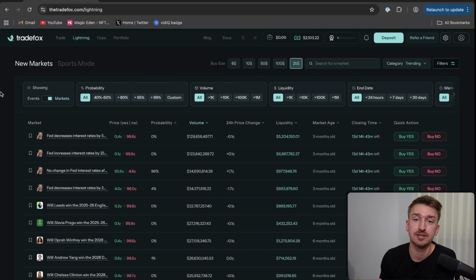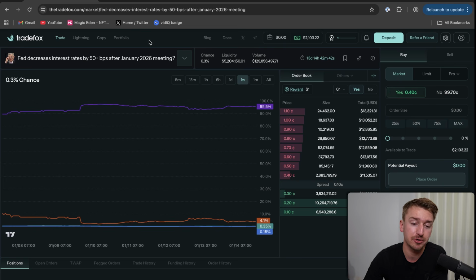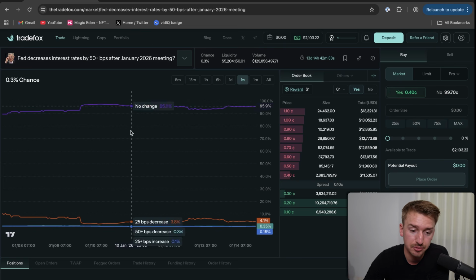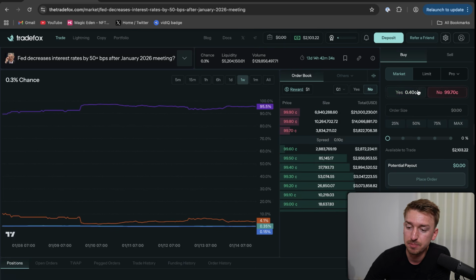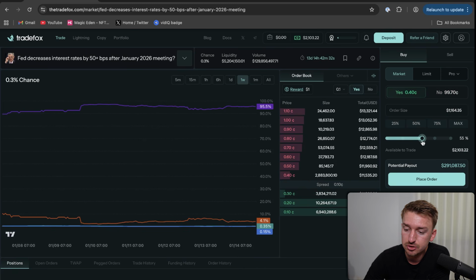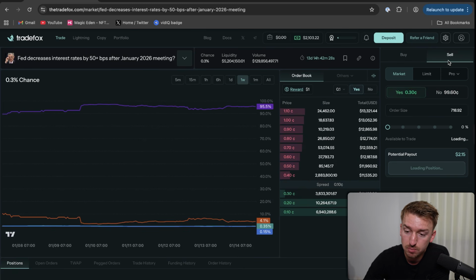So instead of trading directly on the Polymarket platform, you can get a much better and quicker and more intuitive user experience using a platform like TradeFox. So here you can go into any sort of prediction markets. You have your bets on the right hand side. You choose your position size. You have the order book or the liquidity for both sides.